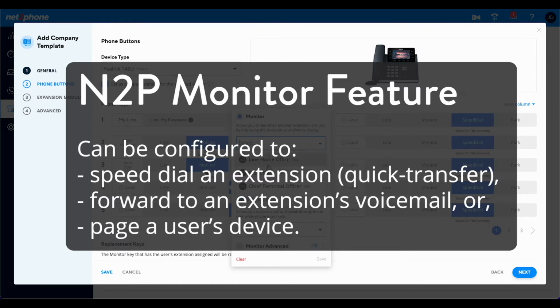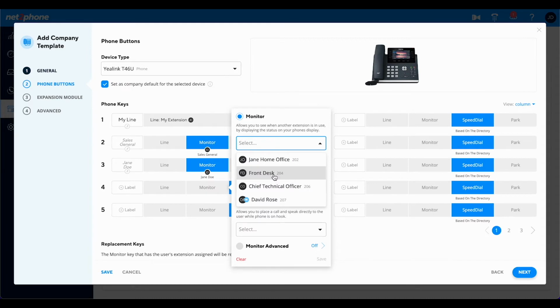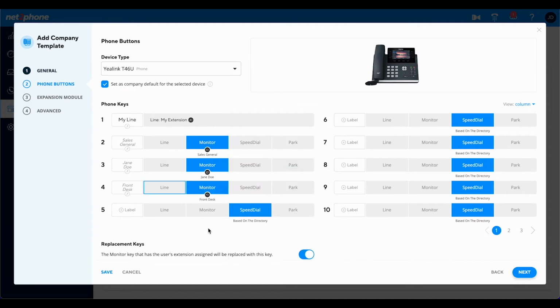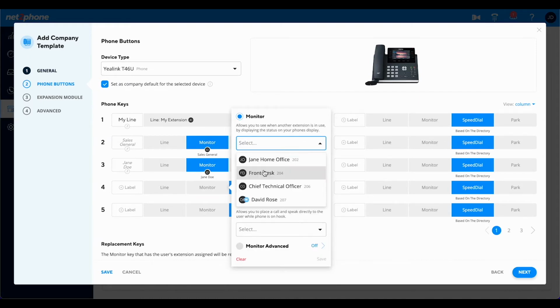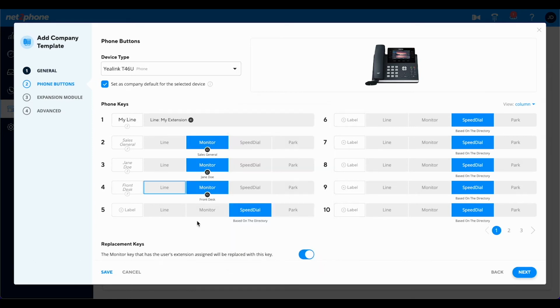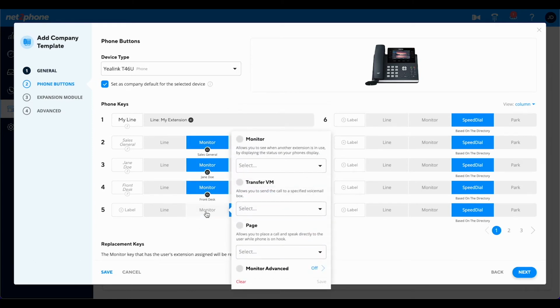The monitor function has multi-purpose action options. However, each option will enable a device's LED lights, the busy lamp fields or BLFs. Depending on the type of device that you are using, it will have various color patterns that indicate when an extension is available, busy, or has an incoming call. In this example, we want our team to see when the other agents are busy and then action to a blind transfer to the designated extension when pressing the line key button.